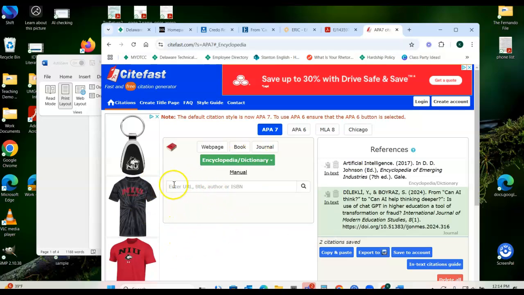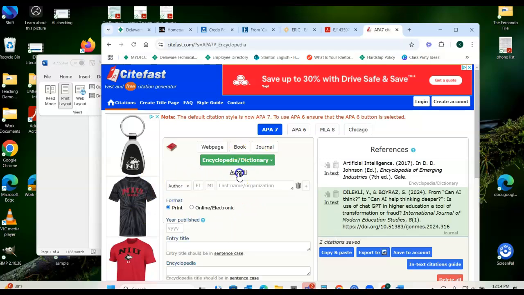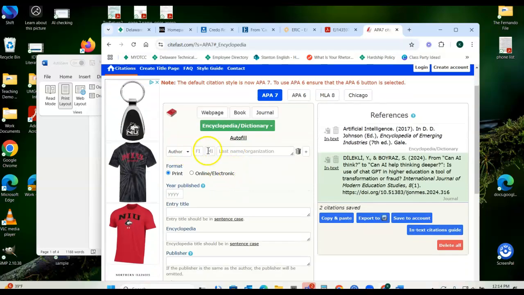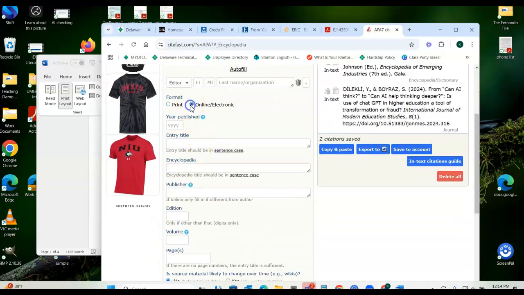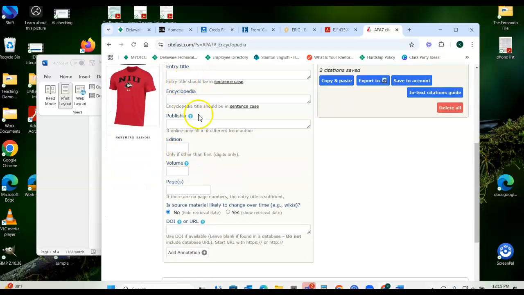Choose the option. You can enter the title, but I recommend just doing it manually and then filling out the information. You can switch to the editor option here. And I found this online. I'm going to put in the publication year. I'm going to put in the name of the article. That's what entry title means, the name of the encyclopedia. And the publisher, that's where I put in Gale.